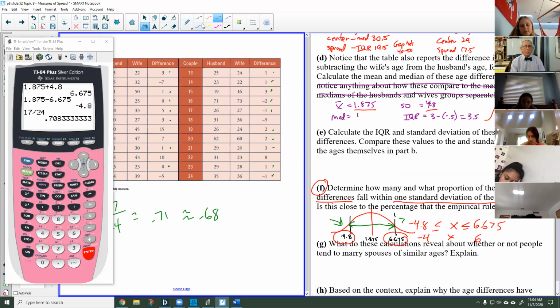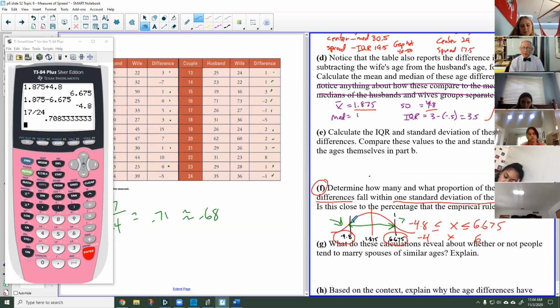And what does our empirical rule tell us? Our empirical rule tells us that between -1 and +1 standard deviations, there should be about 68% of the data, when I have something that is unimodal and symmetric. Oh, astounding. That's tremendous.